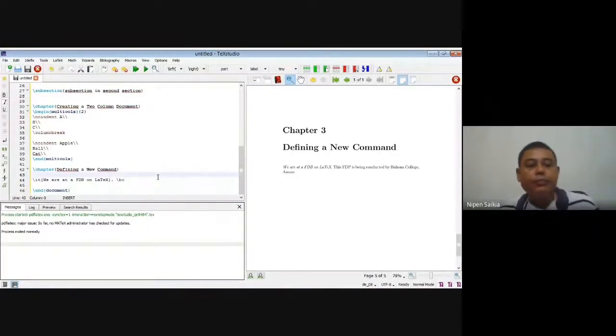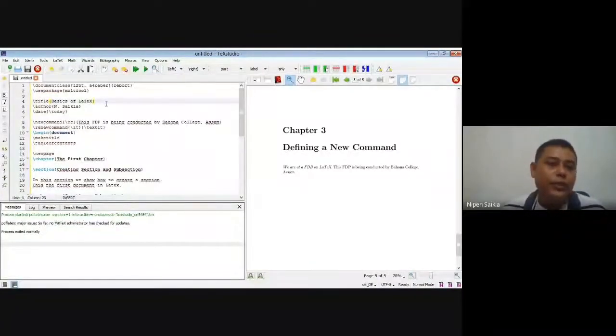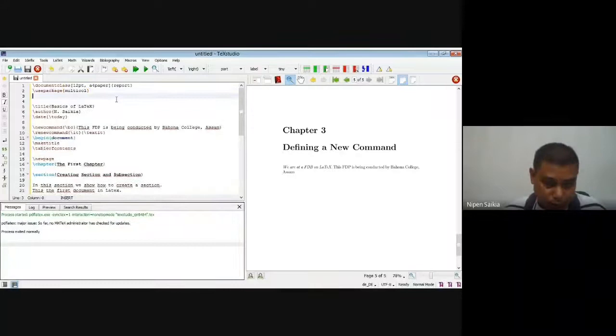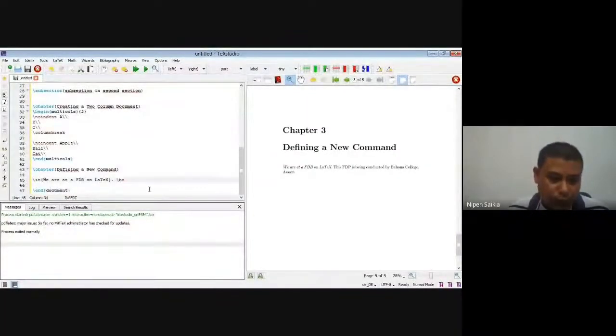In addition, suppose there are some mathematical expressions or equations we want. Now to write mathematical equations or expressions, we need a different package. That is called amsmath. So we'll call that package here in usepackage. So here we have to write amsmath.